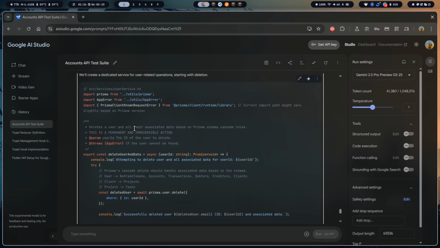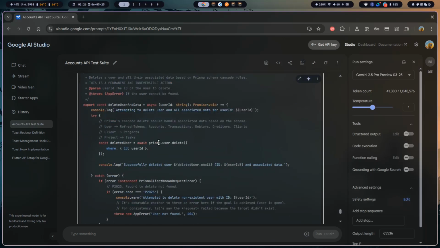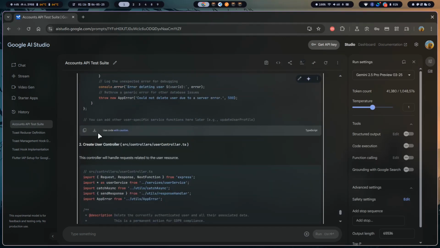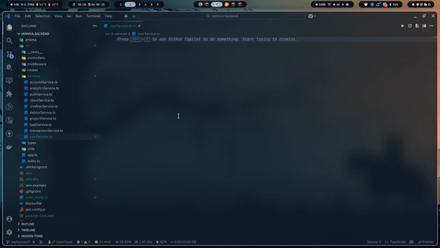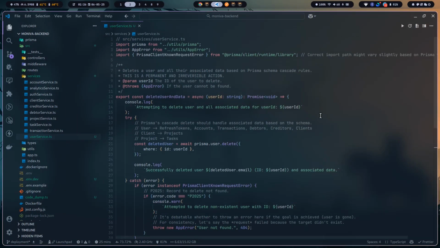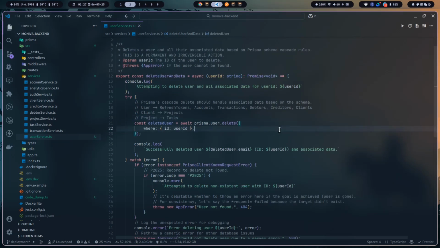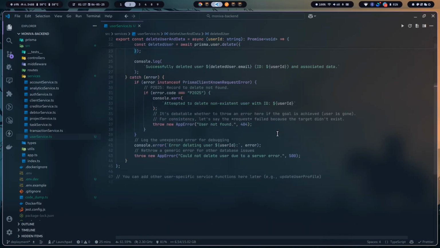Well, the name is really clear, and it also provides some code comments to make everything clear and very descriptive. So let's just copy and paste the code. I think it proposes using Prisma cascade delete capabilities by defining relations in our Prisma schema. When a user is deleted, Prisma will automatically delete all the linked records in other tables, such as their tokens, accounts, and any other related entities.